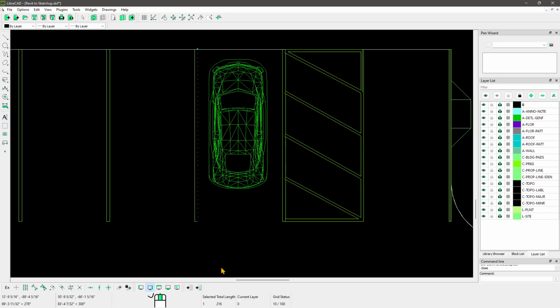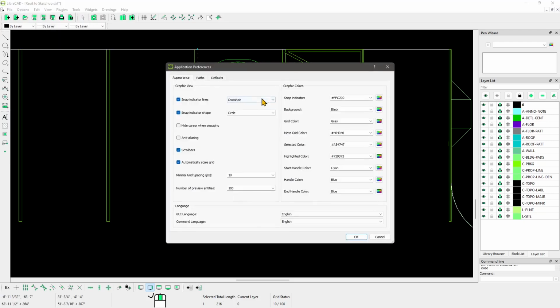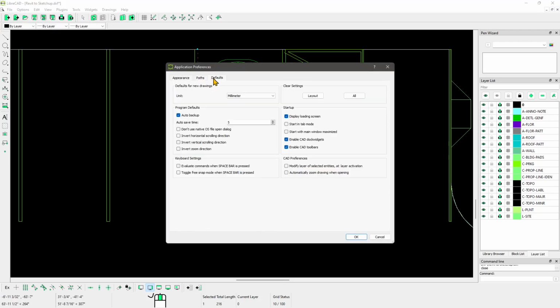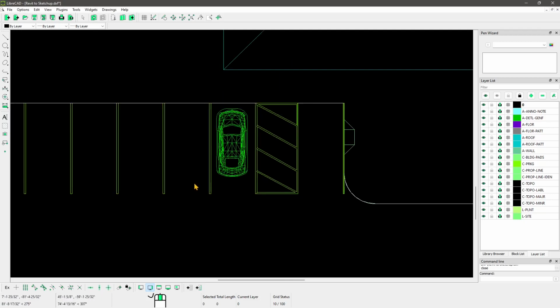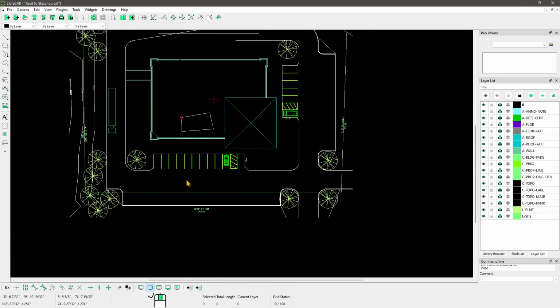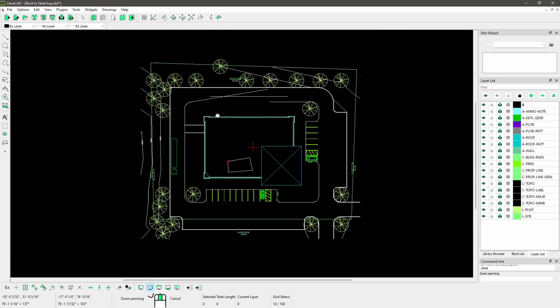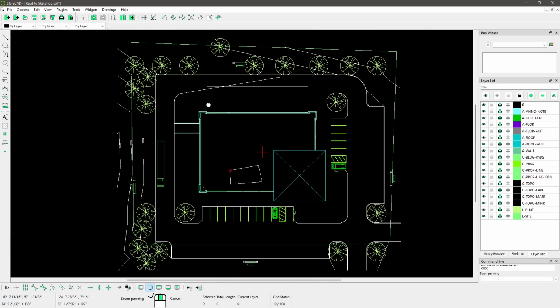216. So given that I am in millimeters, I think this is not good because 200 millimeters is really small. So this is not in scale right now. Means that it probably was conceived in another unit. So let's do another example.